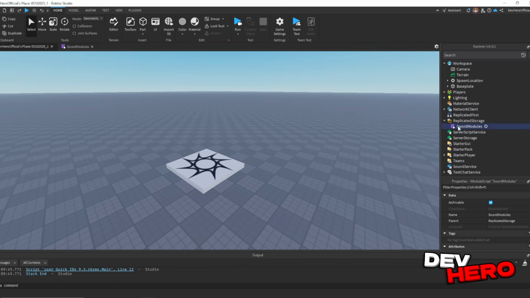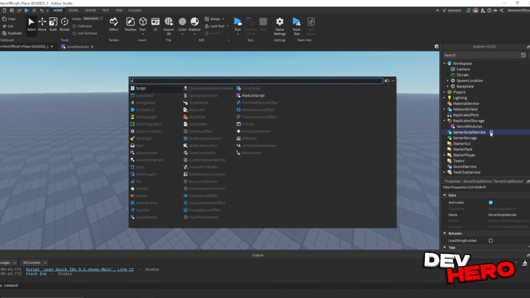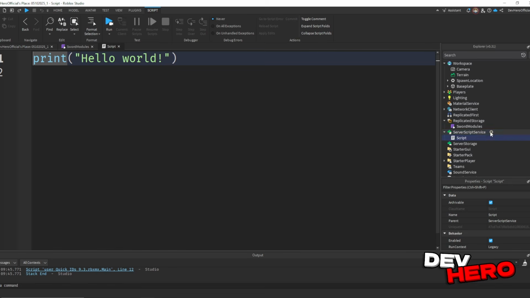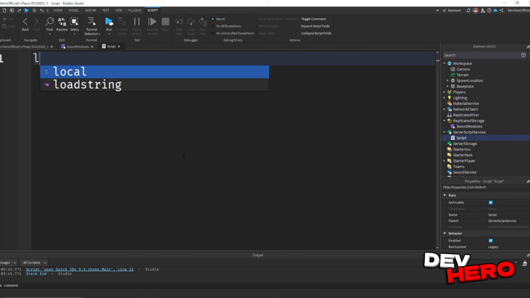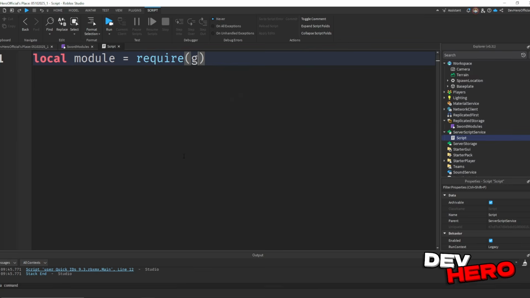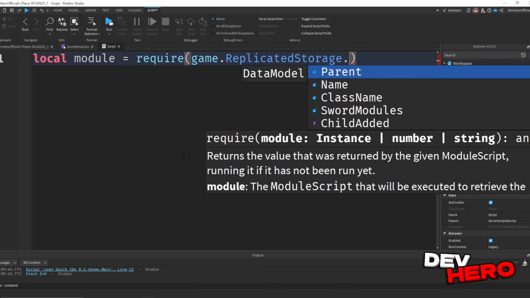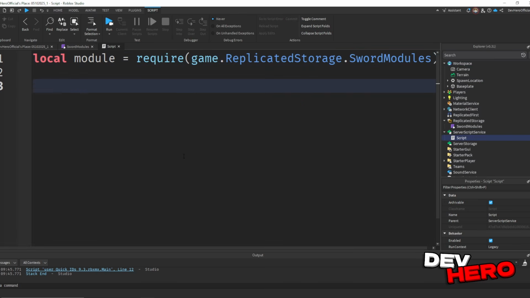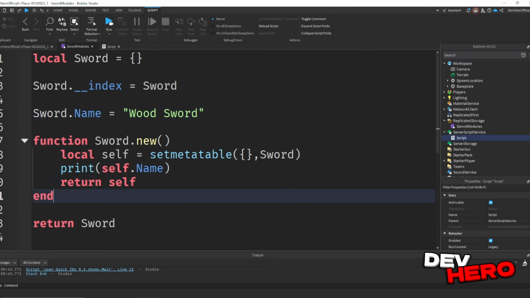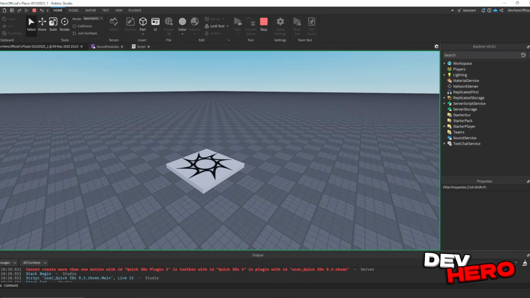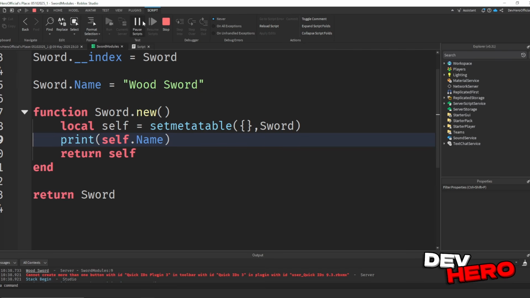I renamed my module script to sword modules and totally forgot we have to load that module script. So insert a script into server script service, and we'll just say local module equals require game.replicated storage.sword modules, and then we can just say module.new because it's going to run that new function. Now if we run it, you're going to see it prints wood sword.